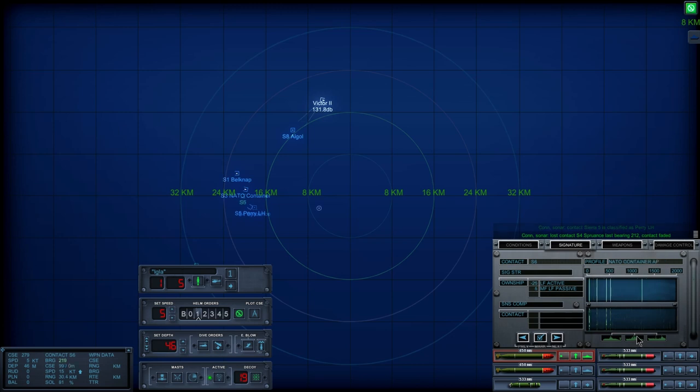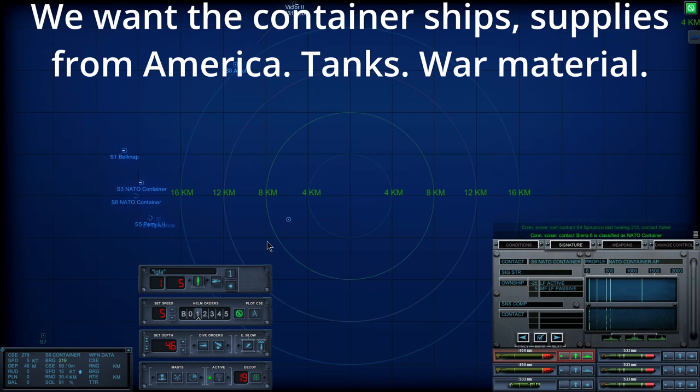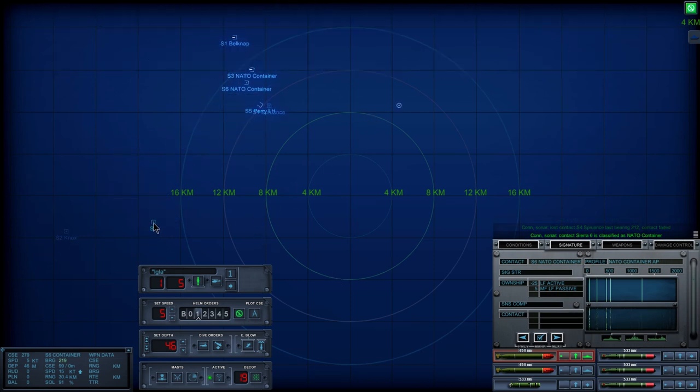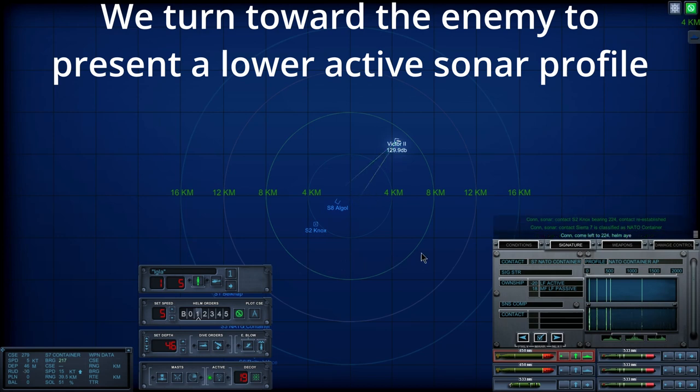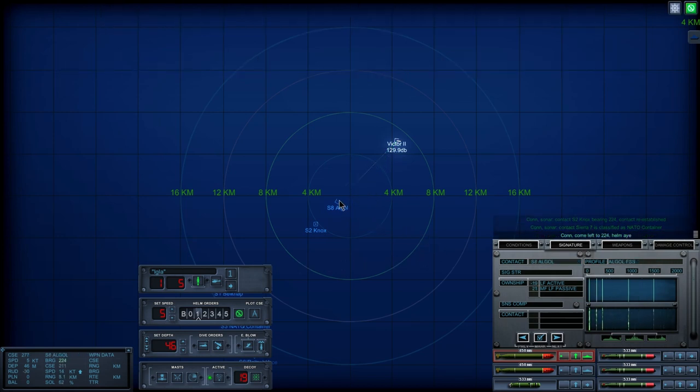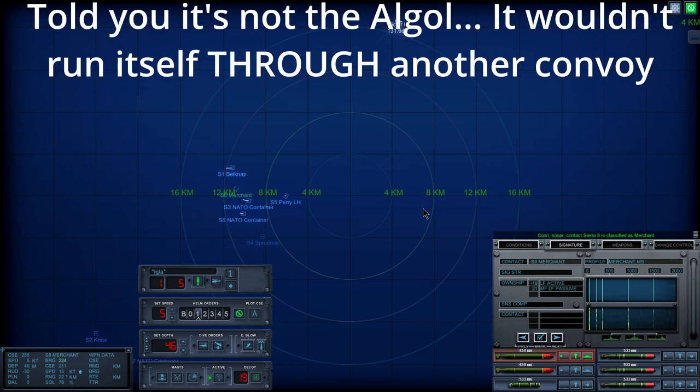That is the ship we actually want, actually. Con sonar, Sierra 6 is classified as merchant. So what is this? Helm, I... that can't really be anything else, or can it? Con sonar, Sierra 8 is classified as merchant. Yeah, that makes a lot more sense.